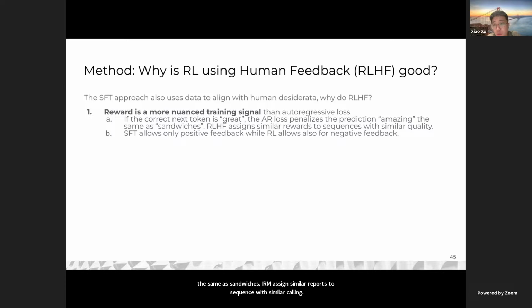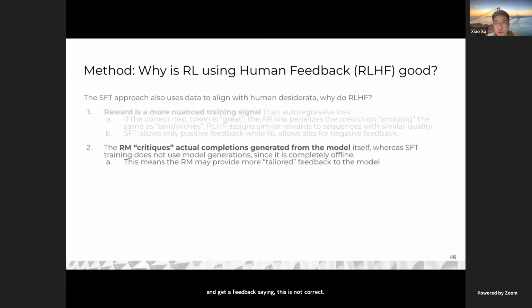Moreover, SFT allows only positive feedback, while RLHF allows also for negative feedback. We show the SFT model a series of questions and their correct answers, but the RLHF model is allowed to generate an answer and get feedback saying this is not correct. And second, the reward modeling will critique actual completions generated from the model itself, whereas SFT training does not use model generations since it is completely offline. This means the reward modeling may provide more tailored feedback to the model because you will evaluate the generation by the SFT model.